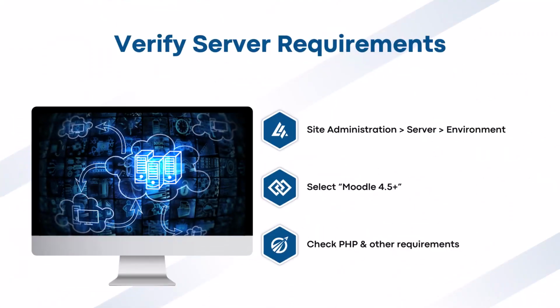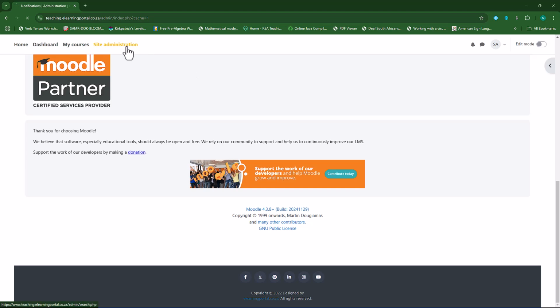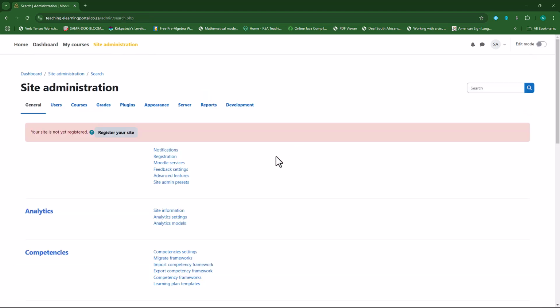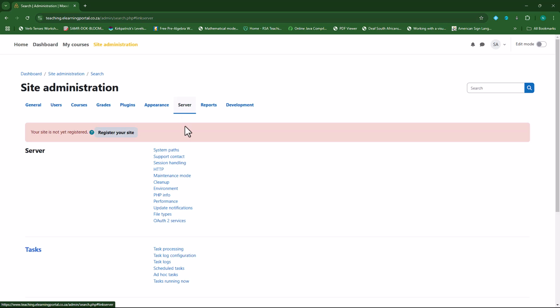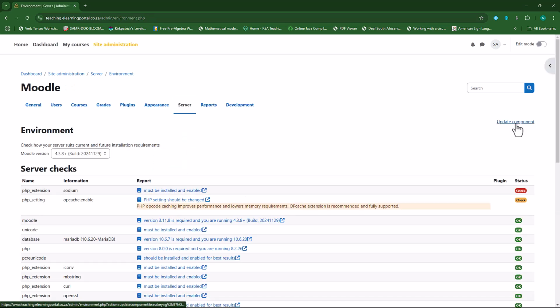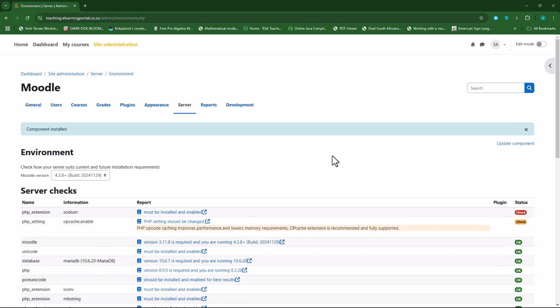Our first step is to verify our server requirements. So let's go to Site Administration and then click on Server and then click on Environment. From here, click on Update Component and then select the drop-down list Moodle 4.5.